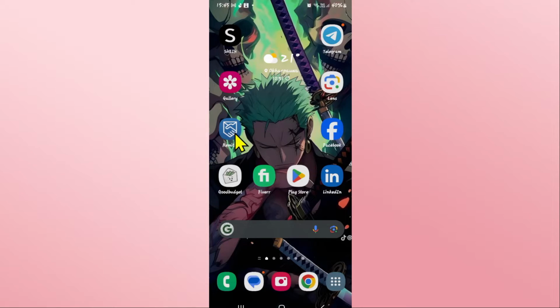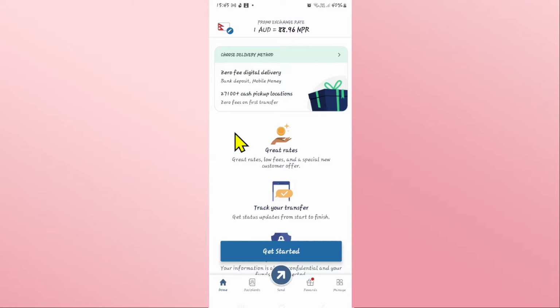First of all, open up the Remitly app on your device and then log into your account using your email address and your password. Once you are logged in and taken into the home page, if you wish to change your currency within your Remitly account, click on Manage at the bottom right corner.